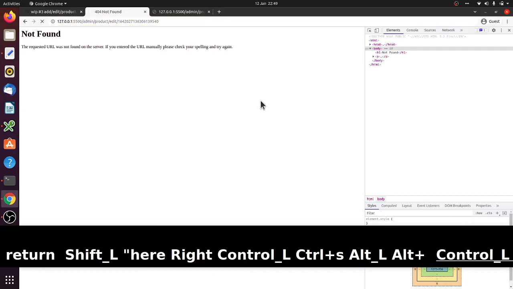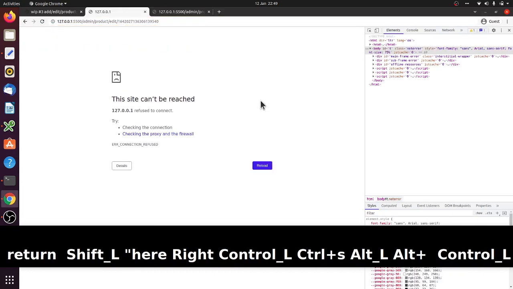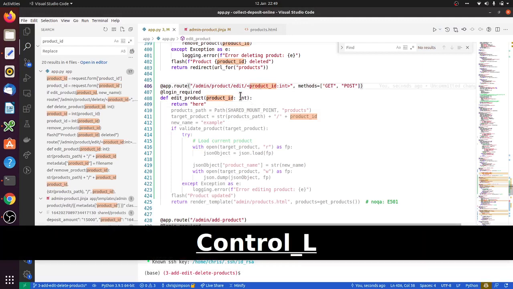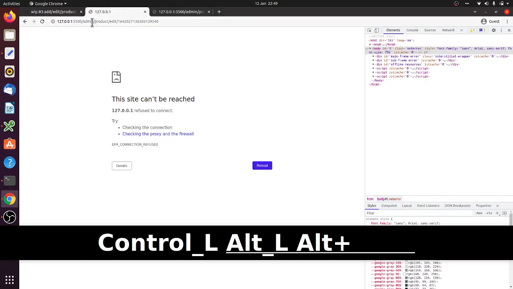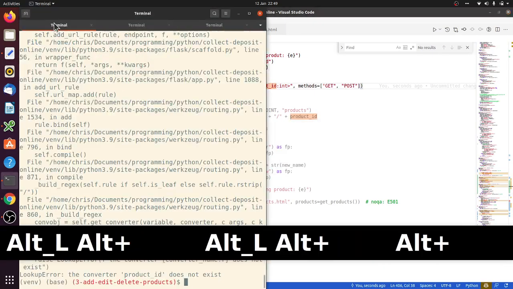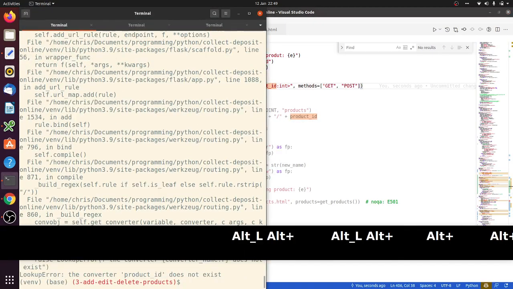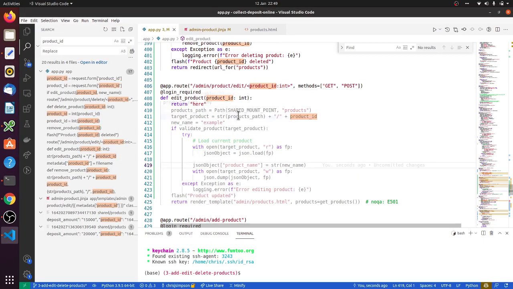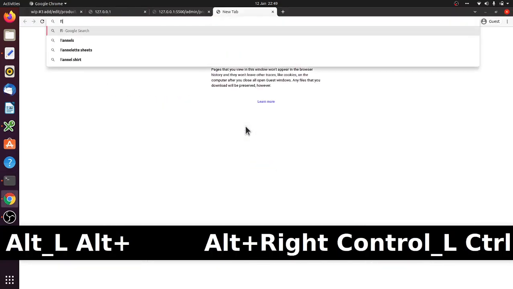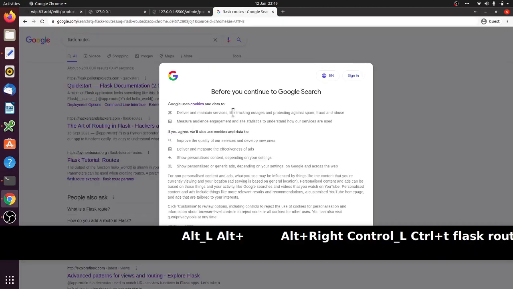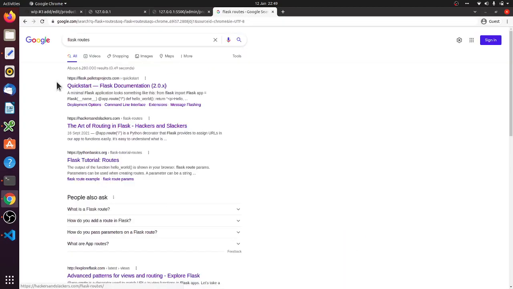Okay. Refresh. Nope, that's not quite working. Admin product edit. Refused to connect. I think it might have stopped running. Yes, there we go. Let's rerun that. Converter product ID does not exist. I think my syntax is slightly off. Let's have a look at the documentation. Routes. Let's have a look at that quick start.